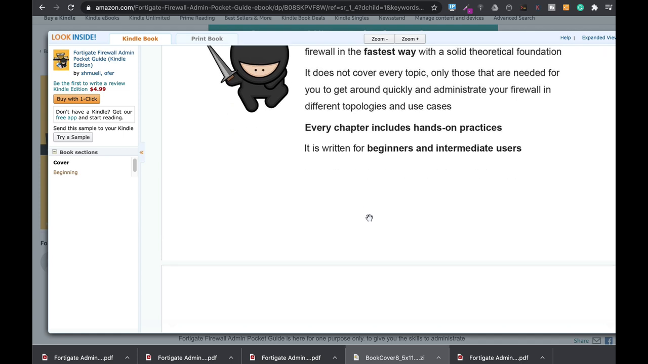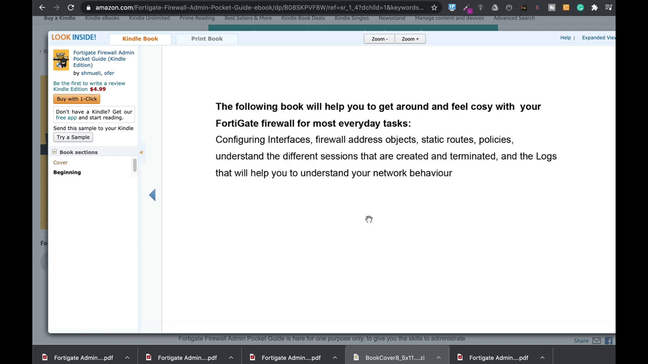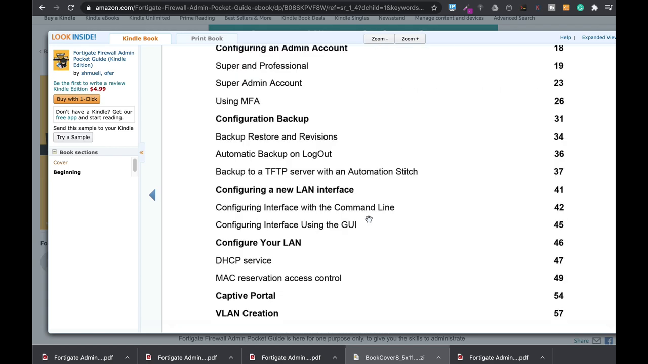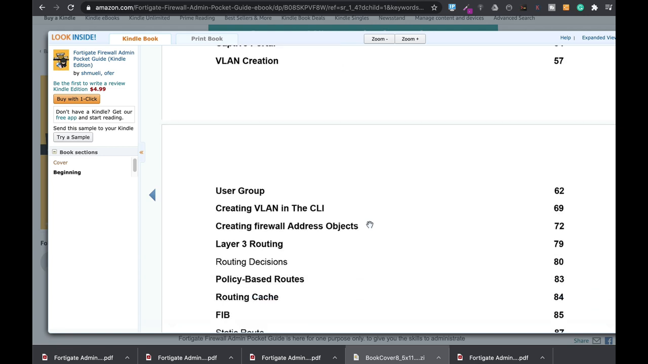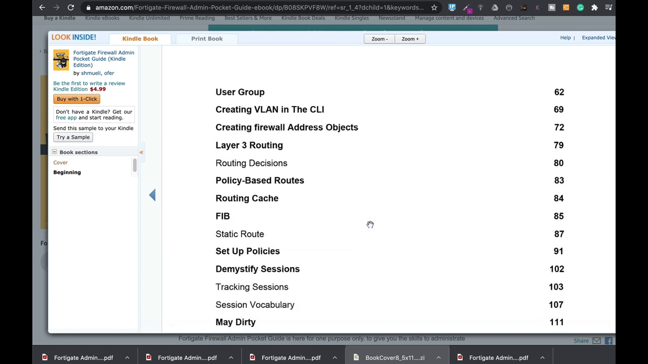Now it has 142 pages, and in this book it is actually all about skills. You will learn how to set up your Fortigate. You will learn how to configure interfaces. You will learn how to configure your admin account, understand routing decisions, backup revisions. What else? You will analyze logs. You will understand your Fortigate resources.